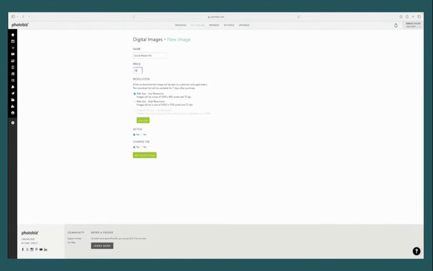And we'll put a price, and you can choose your resolution here. We have two that are included with the website package. Your web size low resolution, which will be a maximum file size of 1500 pixels wide by 865 pixels tall at 72 dpi. Or you can do web size high resolution, which will be 3000 pixels wide by 1730 pixels tall and 72 dpi. You can offer as many different combinations of this as you want.